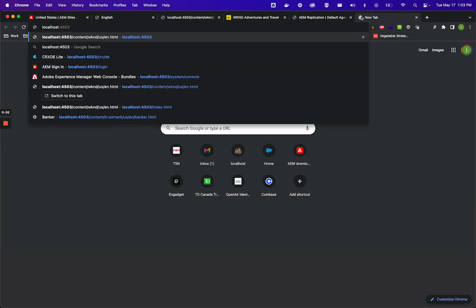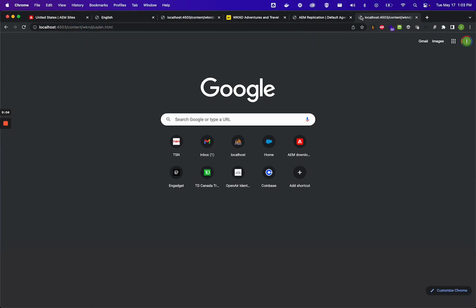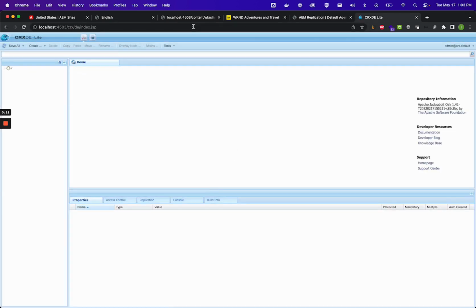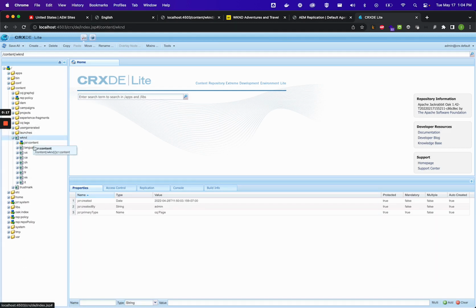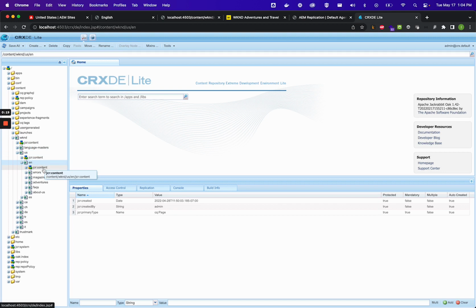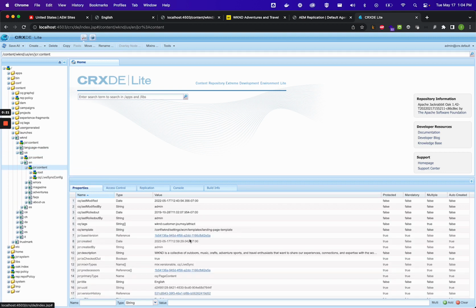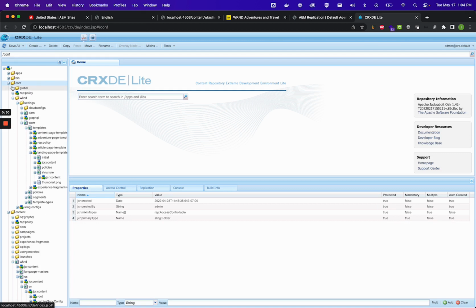So I'm going to go ahead and log in to my publisher. Already logged in from a previous session, so I can go straight to CRXDE, and let's have a look in here. So inside of content, we still have our pages, so those were not removed. Our EN is using the template at conf weekend settings, so let's make sure we still have that. Conf weekend settings, WCM templates.